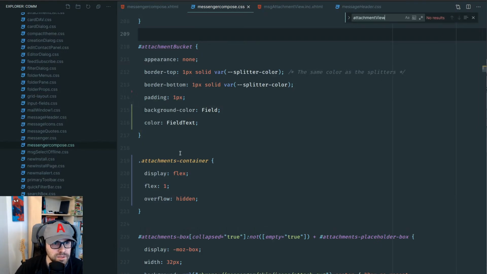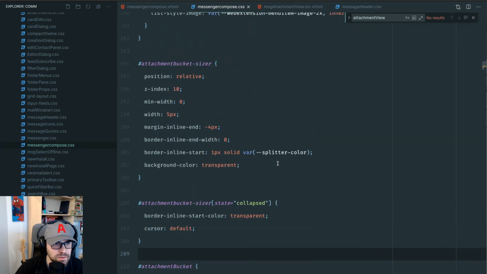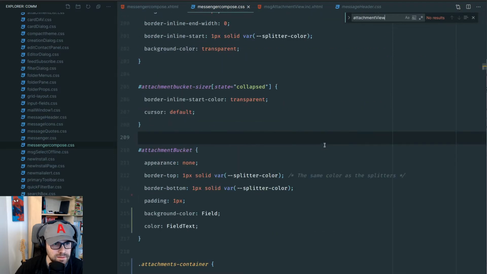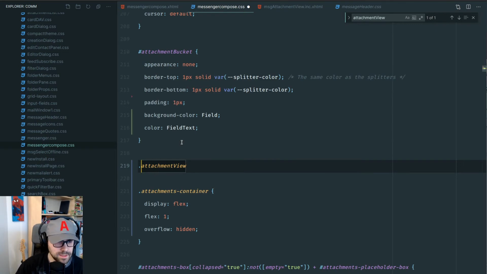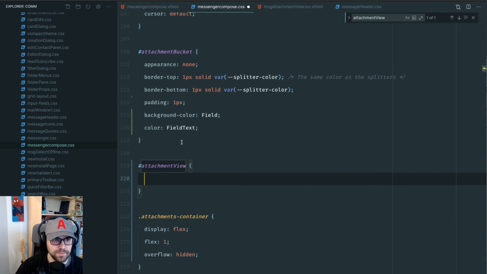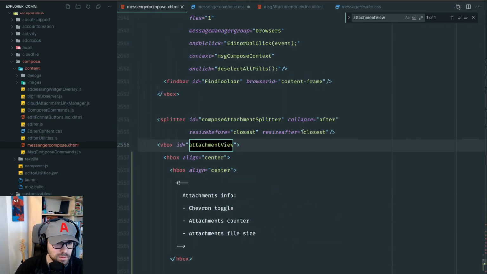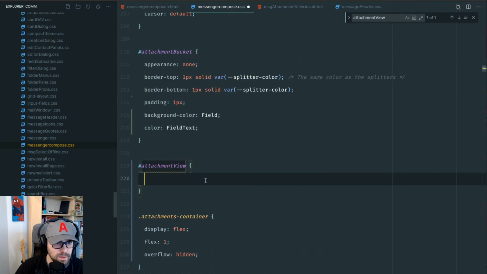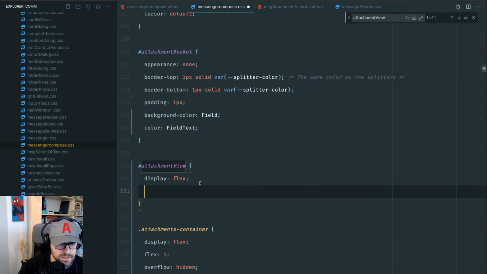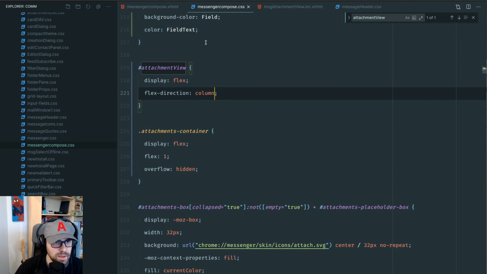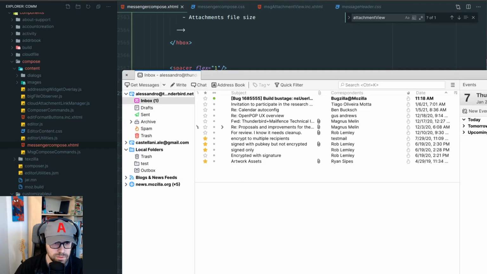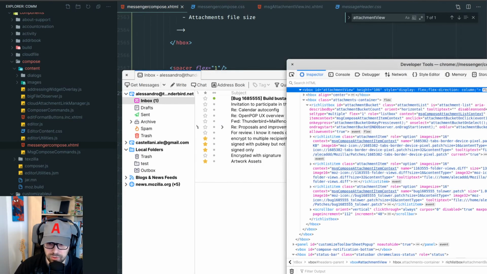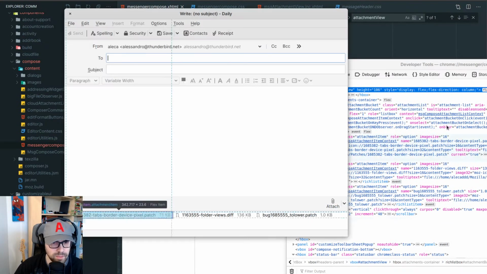What is it? Do we have an attachment view? No. Okay, let's put it here. Attachment sizer. Yeah, okay. Attachment view. Attachment. Oh, no, that's an ID. That's an ID, right? We have the ID. Attachment view, yes. Okay. This is display flex and flex direction column. And then we have these toolbar button. Did we do something else? I think that's all that needed to be done in order to make that happen, right?